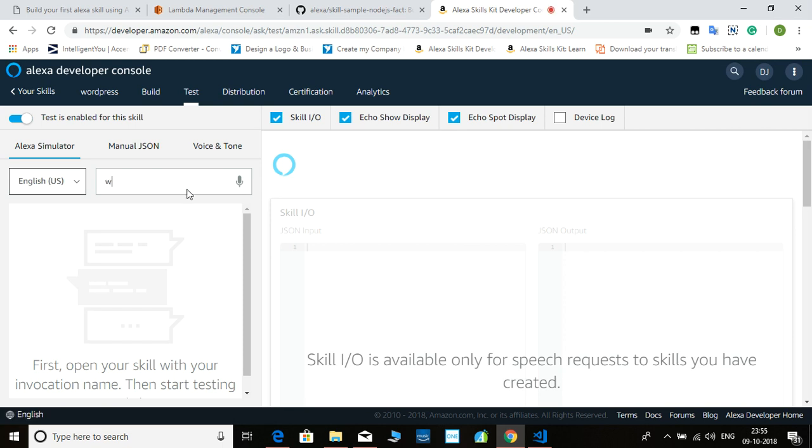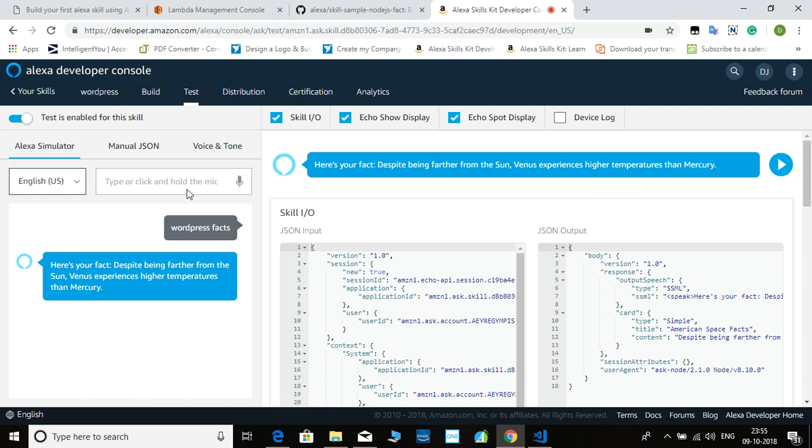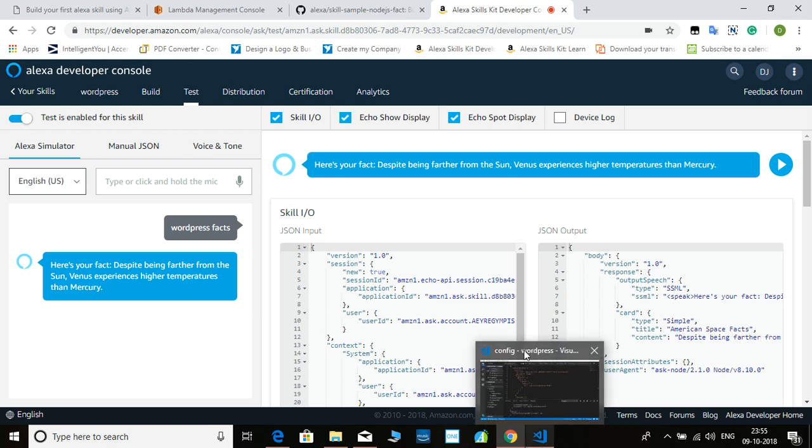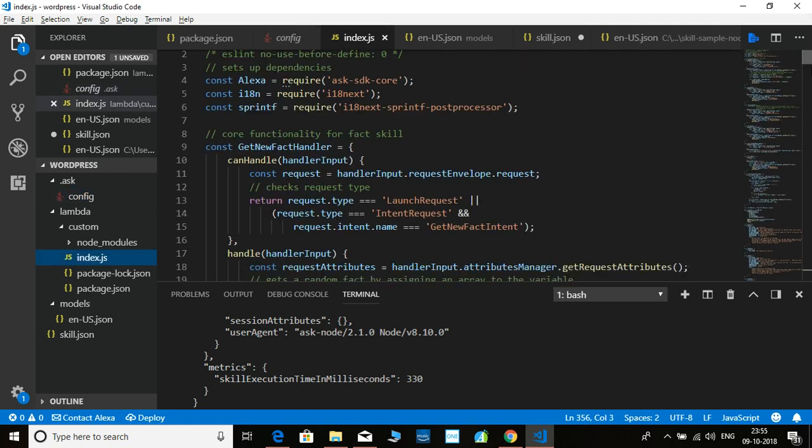Okay, so type our invocation name. You can see here's your fact: Despite being farther from the sun, Venus experiences higher temperatures than Mercury. We did not change our code, that's why you can see this here, but you can change this according to your facts, and if you want to add anything, like qualities in your fact skill, you can add it. You just need to change this in your index. Here you find lots of code.